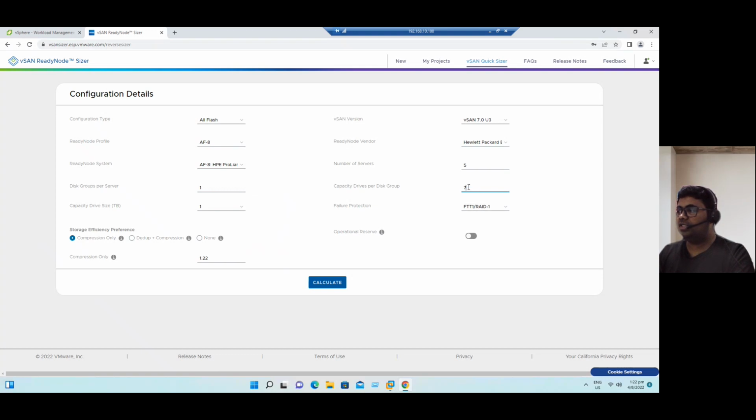We'll randomly check. Let's say I'm choosing the disk group as 5 disk groups. Within the one disk group, we have 5 hard disks on each server, and the capacity of each hard disk is 1 TB, 1.6. Let's say, for example, I'm choosing 3.84 terabytes. And for fault tolerance, we can choose either RAID 1 or RAID 5. Let's say I'm choosing FTT 2 with RAID 1.